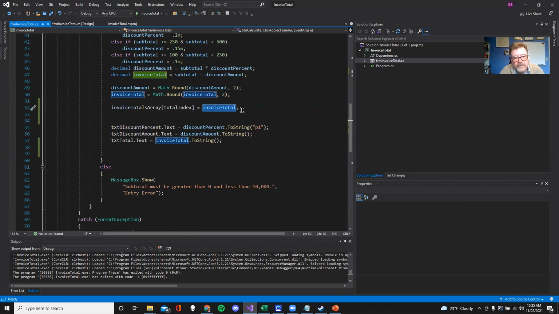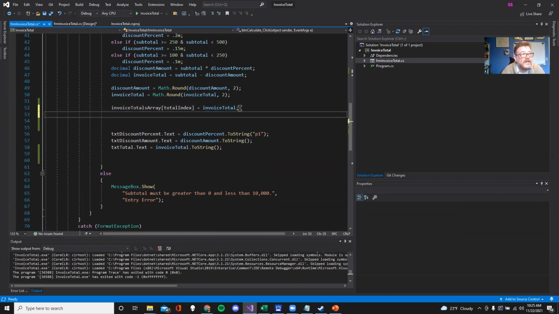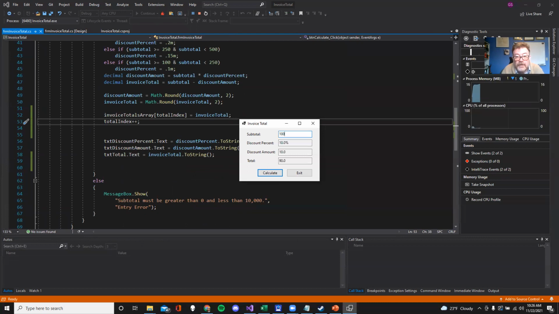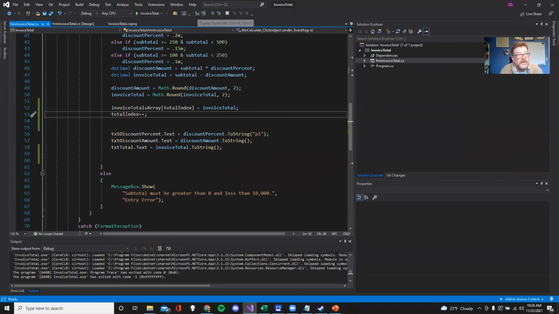Now we don't want to have the 0th element having that invoice total the whole time, so I do need to increment it, right? I do need to increment the 0th total, and so in this case, I'm going to go total index increment. All right. So if I run it, we won't see anything here, but if I go 100 and then 101, 102, in the background somewhere, that collection is being added to. All right, cool. But now where are we actually going to see it?